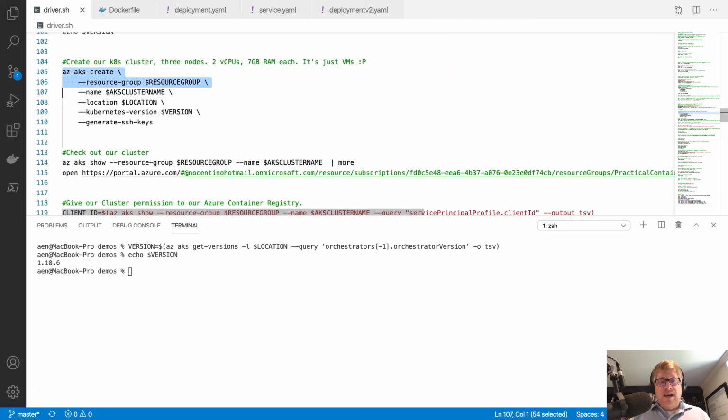Now on line 105 here, I have a series of commands that will create our Kubernetes cluster for us. And so we have AZ create, our resource group name. We're going to give it a name and a location, specifying the version, and also the parameter generate SSH key, which is required when you create it with Azure CLI.